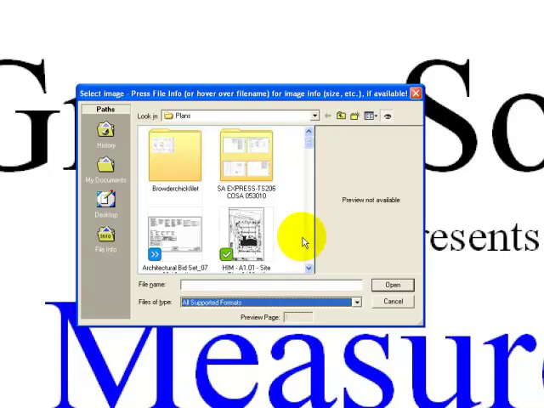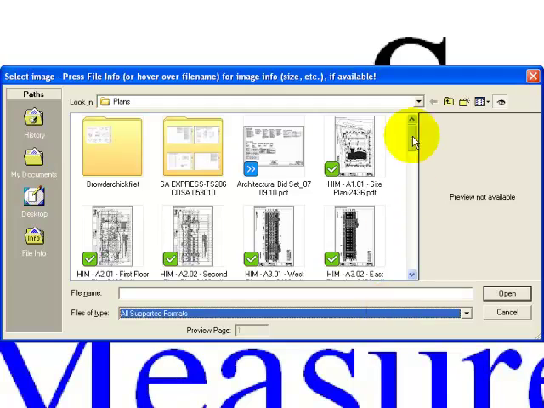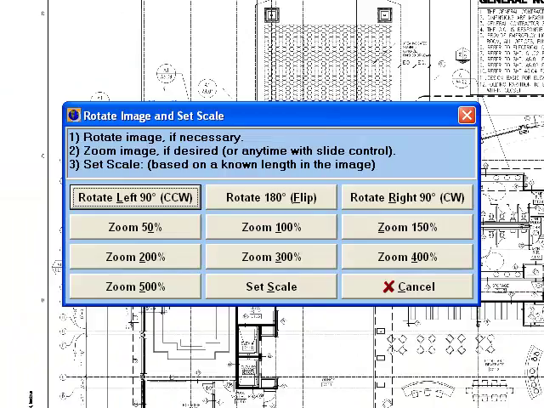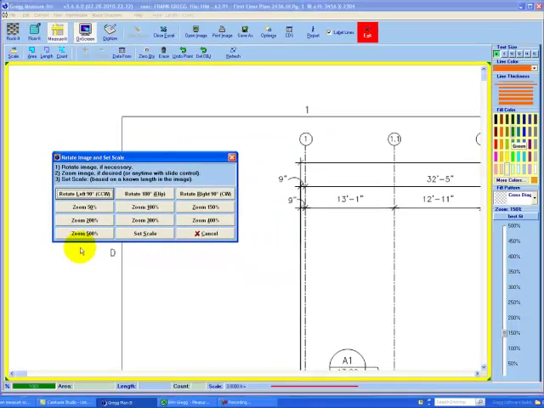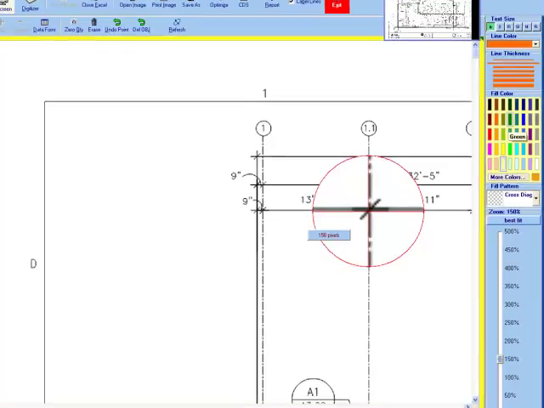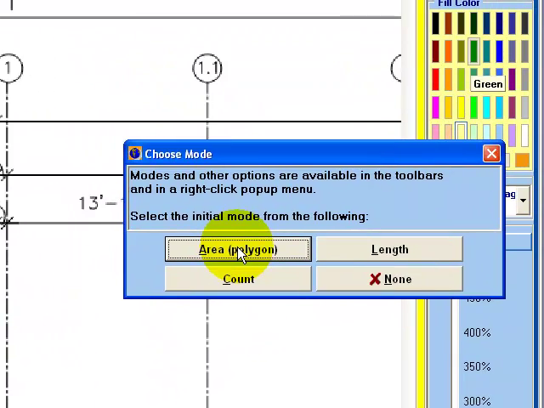In the Open Image dialog, you can select to see a list or show thumbnails. Select the file needed for measuring in the middle window. The first dialog box allows you to rotate the image, zoom if needed, and to set the scale in order to start measuring. We'll use this 13-foot 1-inch dimension and start. The next dialog box appears.